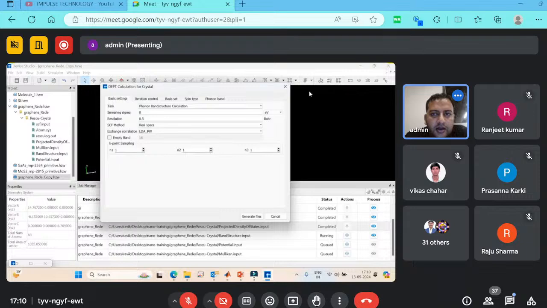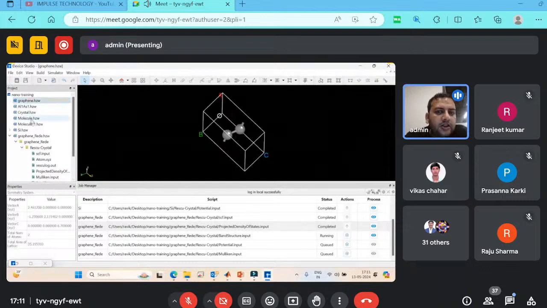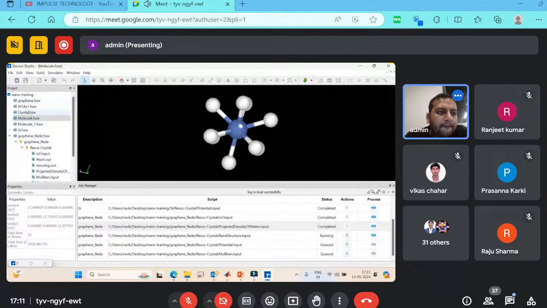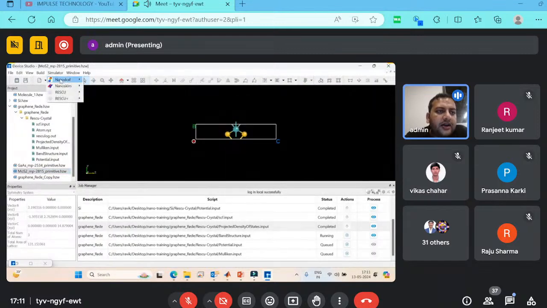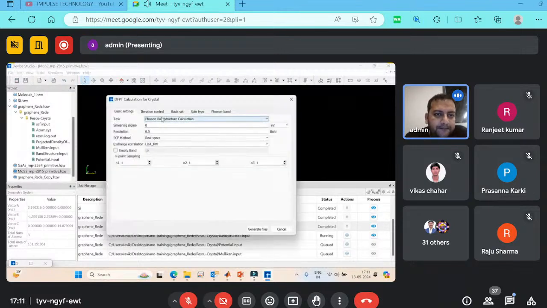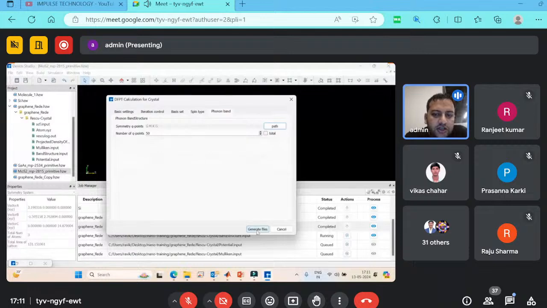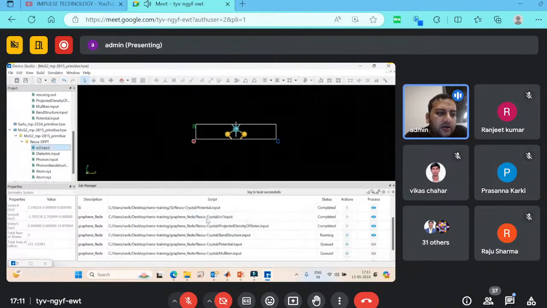Because the number of atoms is 60 in this, it may take some time. So it is better to take a small molecule, a small single crystal. Let's suppose you want to simulate this MoS2. For that, I can go to the simulator, RESCU, DFPT, phonon calculations, and click on generate file. It will generate the required input files: the force constant, dielectric.input file, phonon.input file, phonon band structure.input file, and atom.xyz. I will right click and click on the run button and click on run.